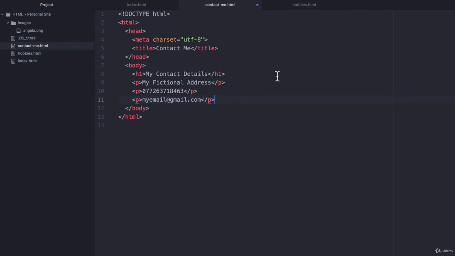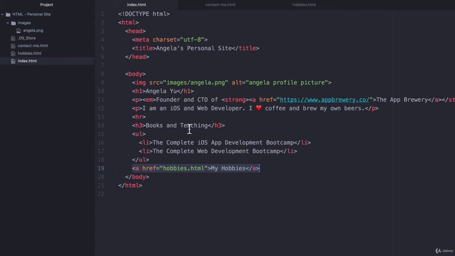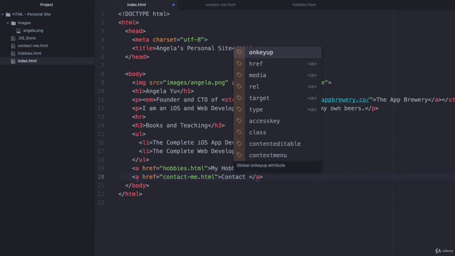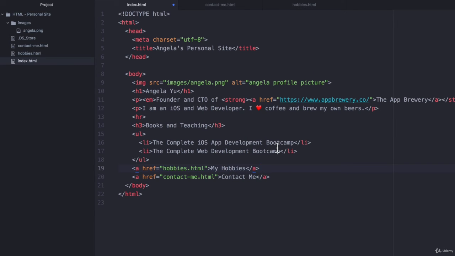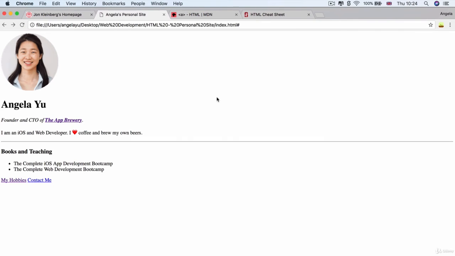Let's go ahead and hit save, go back to index.html and add another anchor tag where we link to this page called contact-me.html. And the link text will just be Contact Me. And we're going to hit save and refresh. And now we can click on here to this brand new page.